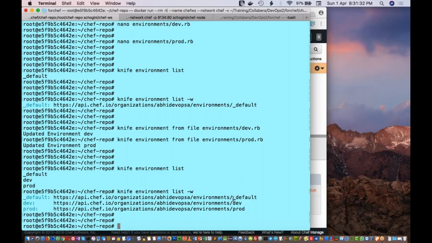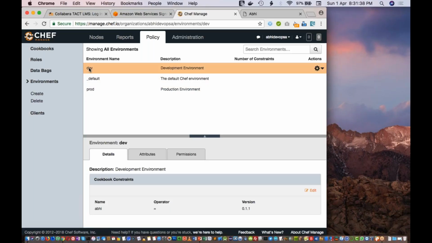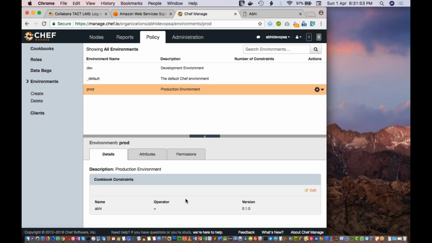As you can see, we have created two custom environments. Here is dev, and you can see the description that we have added in that file, and here you can see the cookbook also. This particular dev environment is using the API cookbook, and the version is 0.1.1. For production, it is using the API cookbook version 0.1.0.